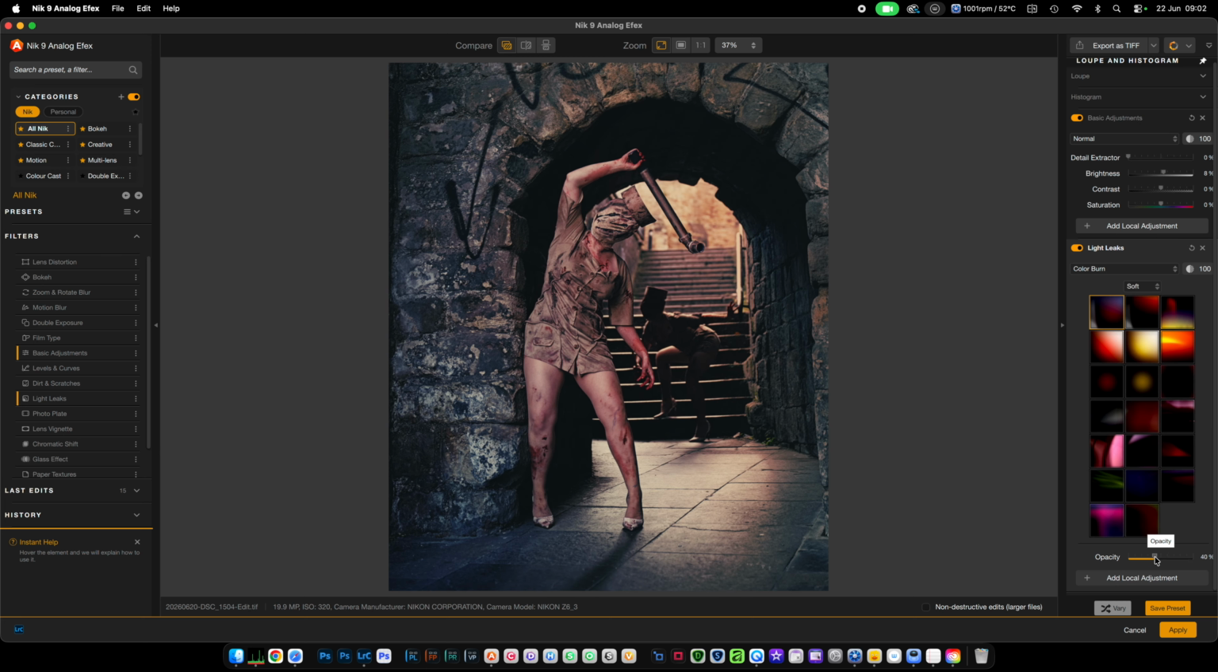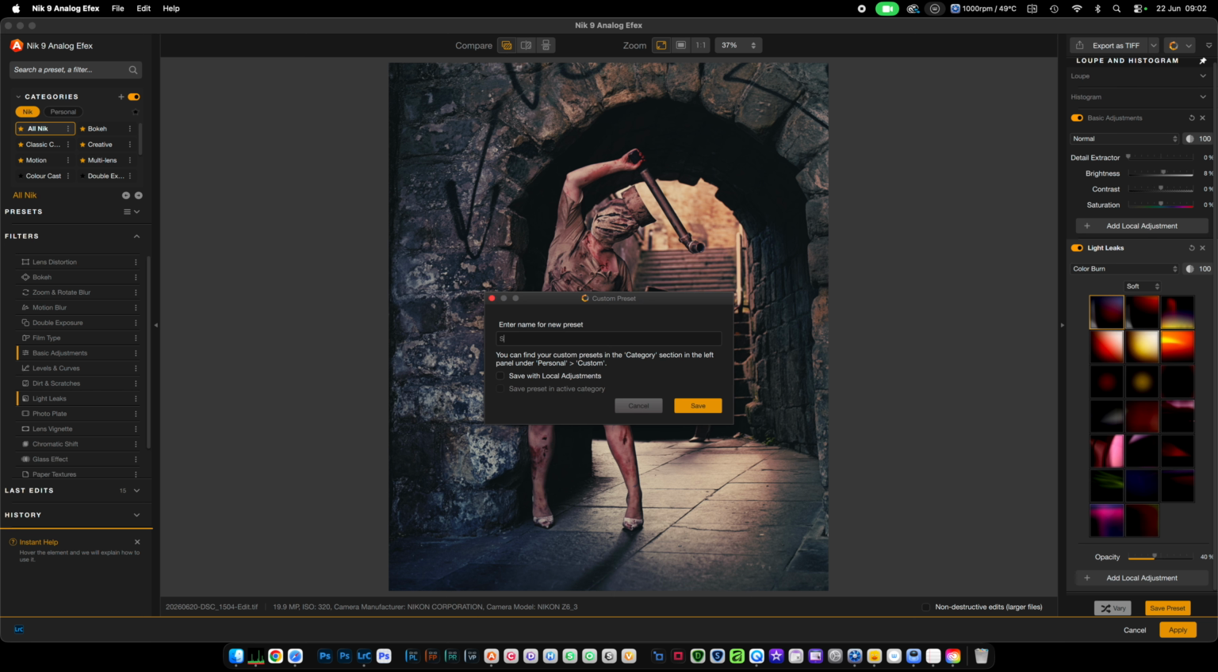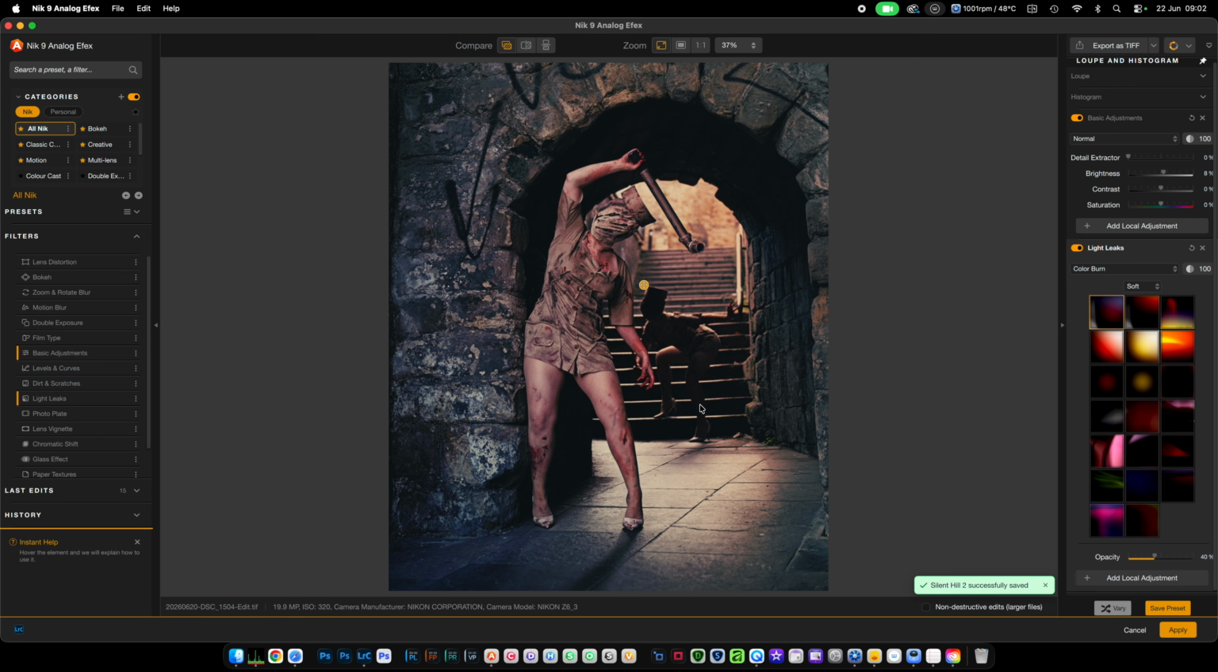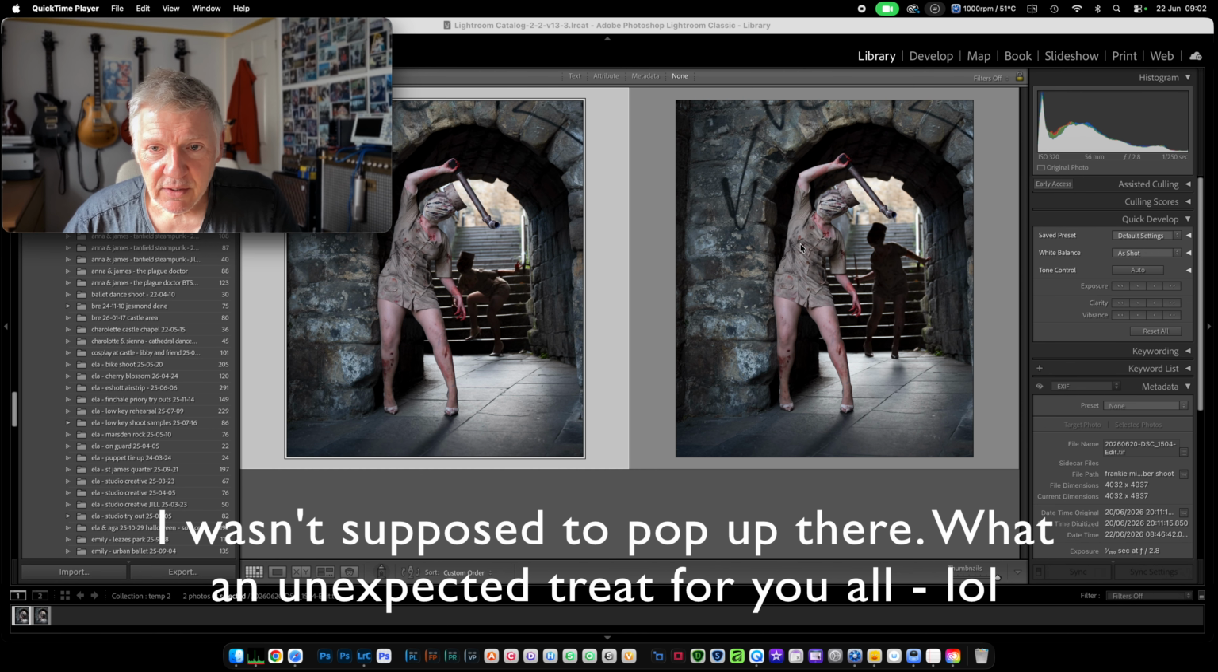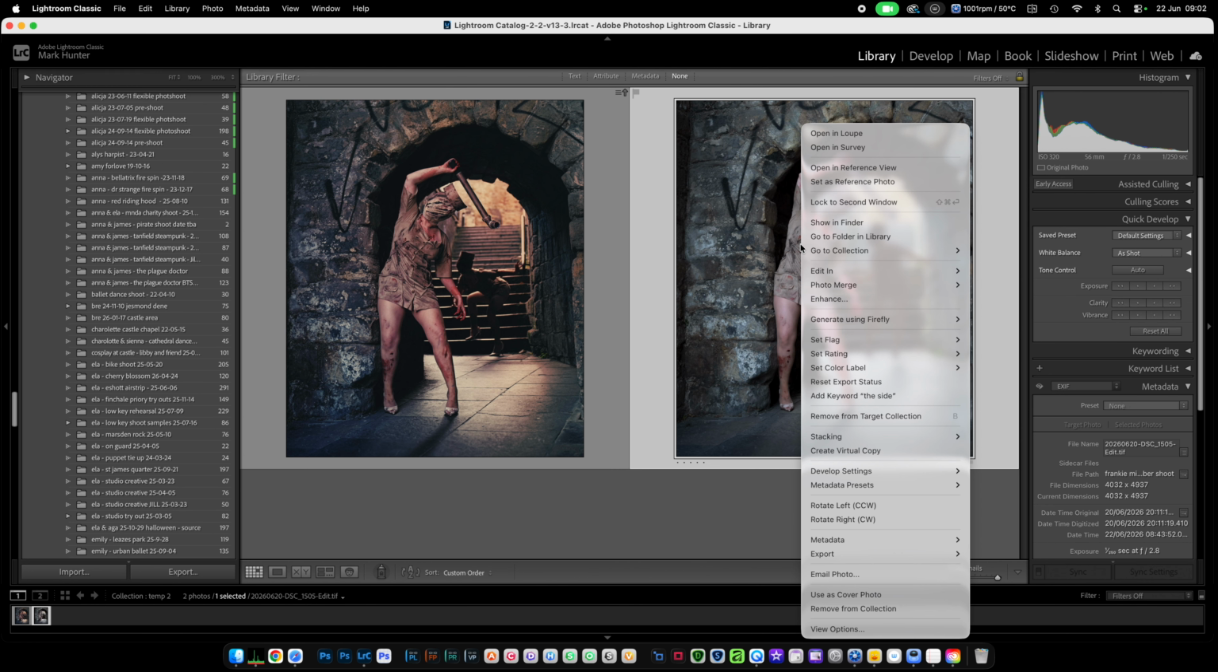Assuming I'm happy with that as my edit, and that's something else I want to reapply, then once more I can come over to presets. I can save my preset. I can also call it Silent Hill. I've just added the number 2 for clarity so that we can see when we look at presets, they actually aren't both there, and we will save. And let's apply that.